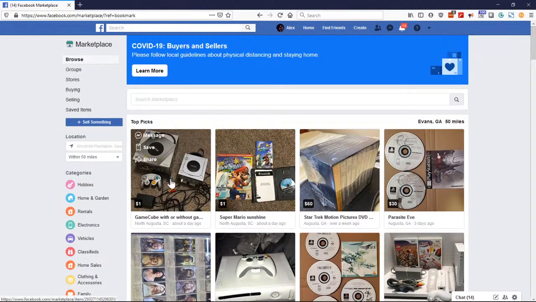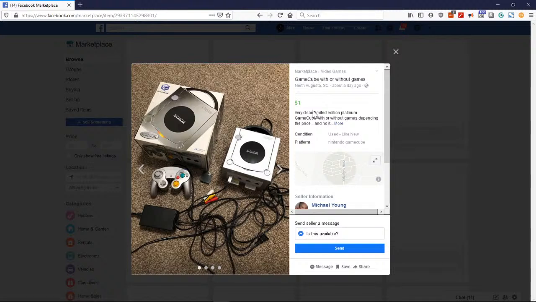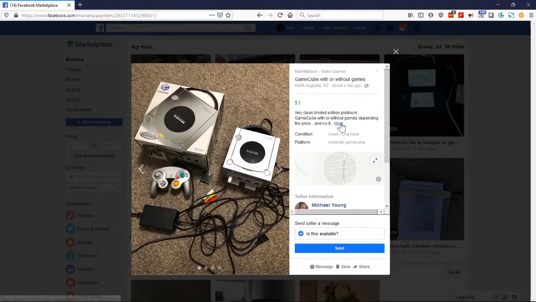So let's look at this item here. It pops up, says it's $1. If I click there, let's see, very clean, limited edition, without games, depends on the price. Pending the price? Okay, and it's not $1, make an offer. So the dollar wasn't, hey, this is $1, this is make an offer. There actually is not currently a make an offer on Facebook, which I wish there was, so I can stop seeing these dollar things.